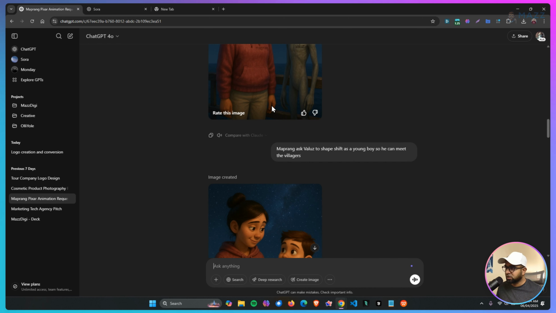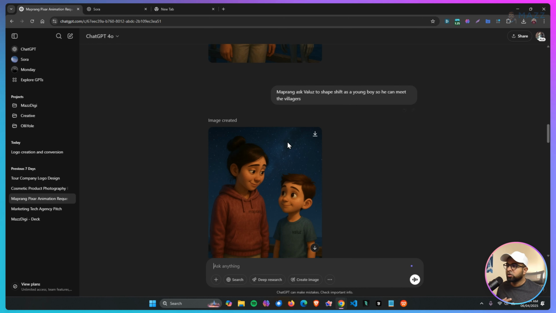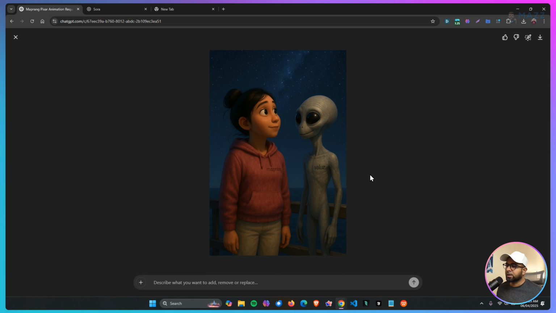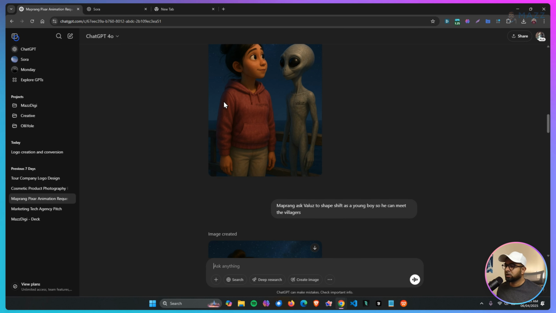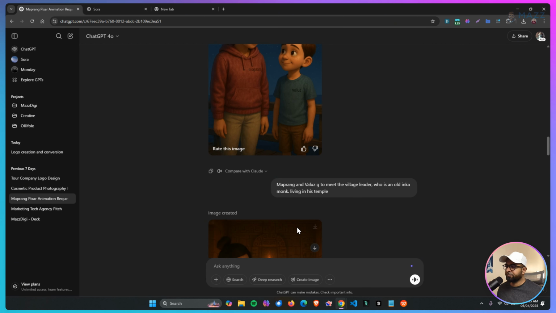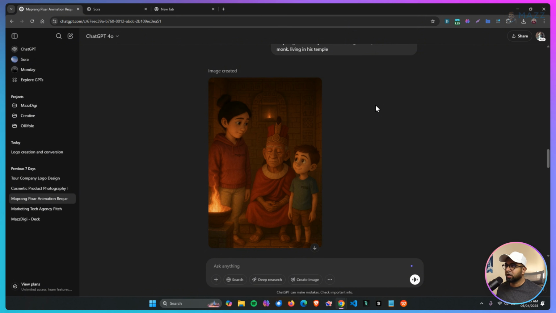Then again, I clicked on this. I thought of the next story. So the character asked the alien to shapeshift as a young boy so he can meet the villagers. Just the idea. So what I did, clicked on this, typed the prompt, then it generated this. Then again, I clicked on this, typed the prompt where it meets the leader. Okay, so I was just typing this and then the leader.